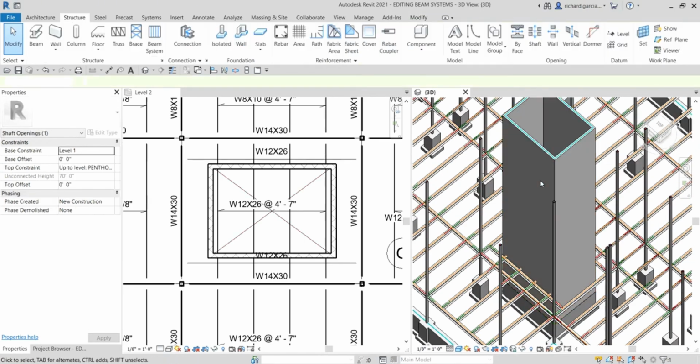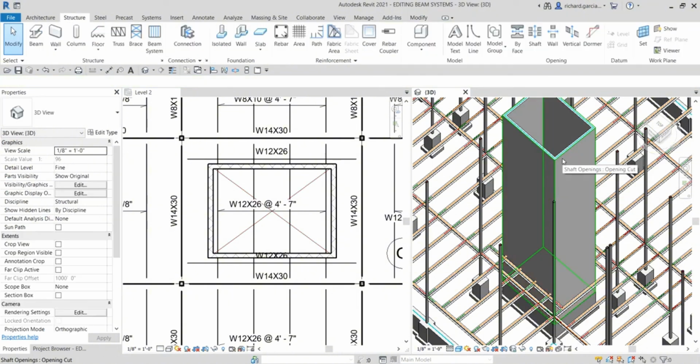So this is actually a shaft opening. I'm selecting the shaft opening. So I press Tab and then I click. So this is a wall, right? See, the category is wall.